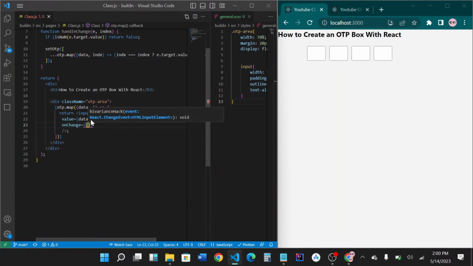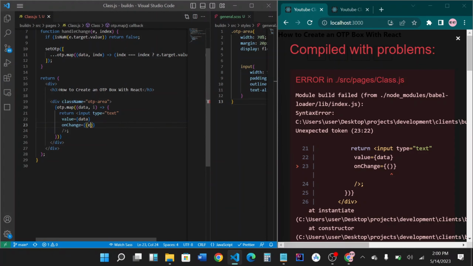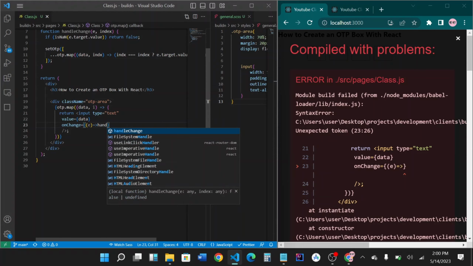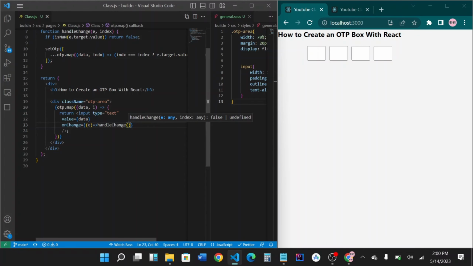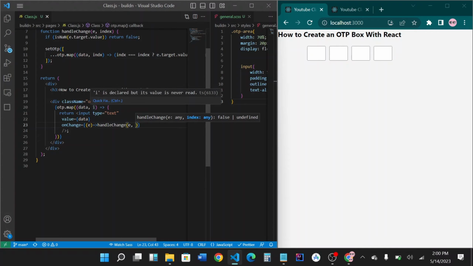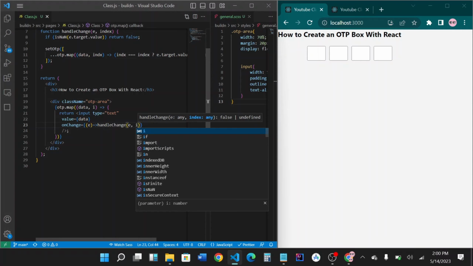So on change, we pass e, of course, and say let's handle change. Okay, so we are passing in two parameters. You see, this is telling me that I need to pass e and I need to pass index. So my e will be this e that I passed in here, and the index will be this i that is on code. I pass this in just this way.